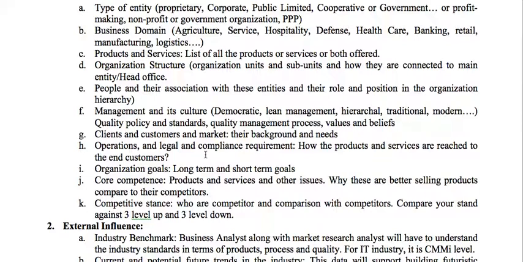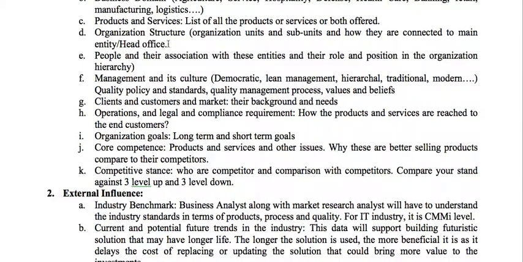The products and services: you have to list all the products and services, or products or services, or both, that are offered. Some organizations may offer only products, some may offer only services, some may offer both. For example, a car manufacturer may manufacture and sell cars, as well as provide car servicing facilities.